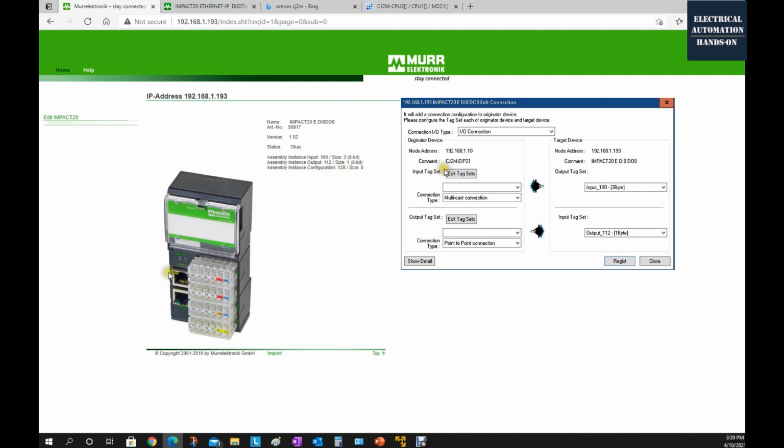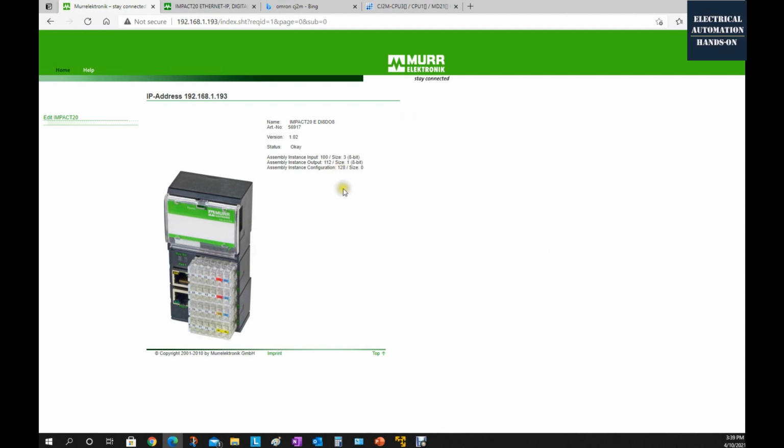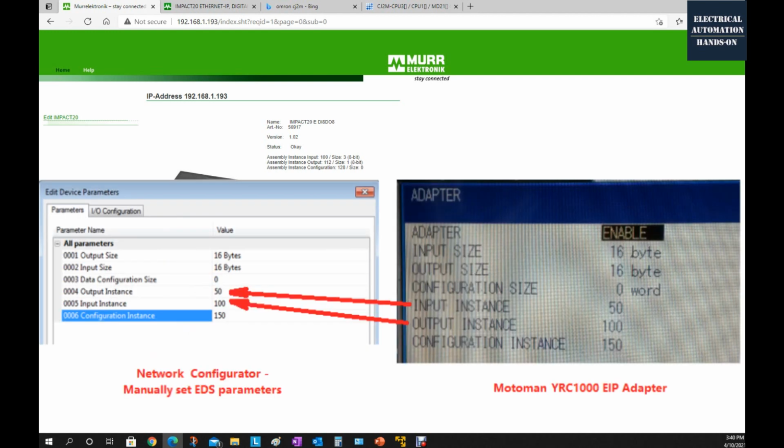But fortunately, this device gives us the EDS file, so we do not need to manually set this. But in some cases, if you are using a robot or some other devices, their EDS file may just have the connection and basic information inside. You have to manually configure the input or output assembly number.